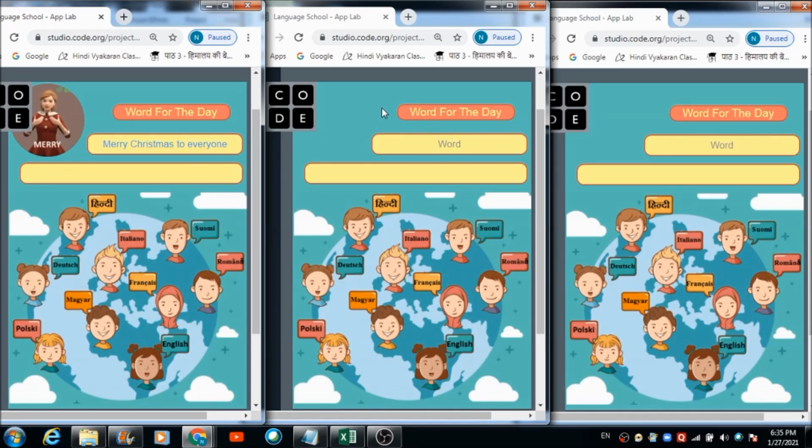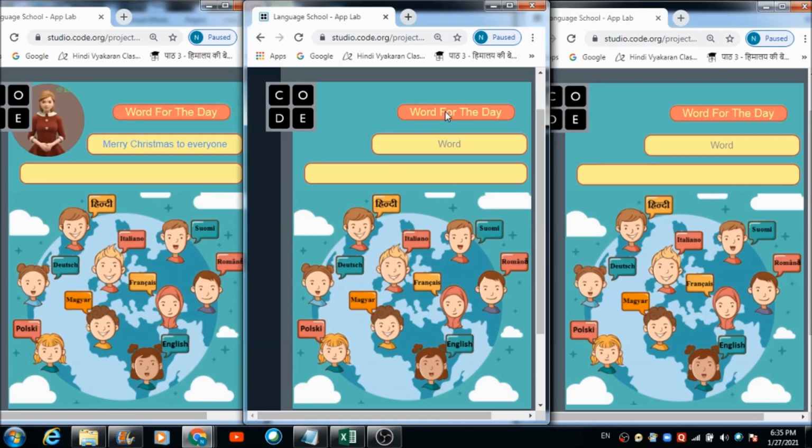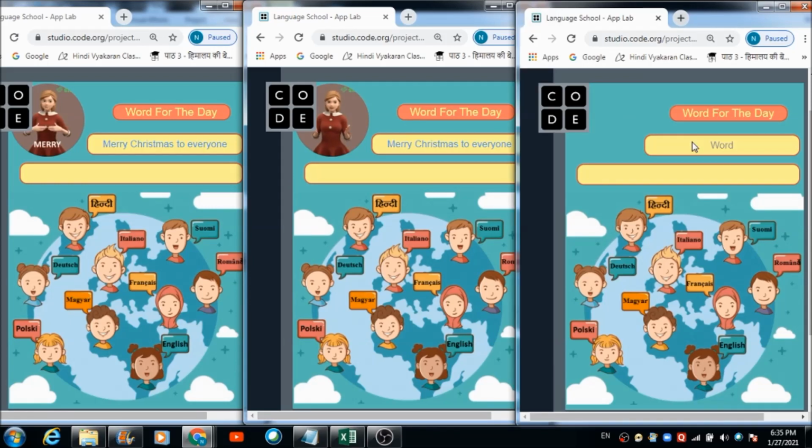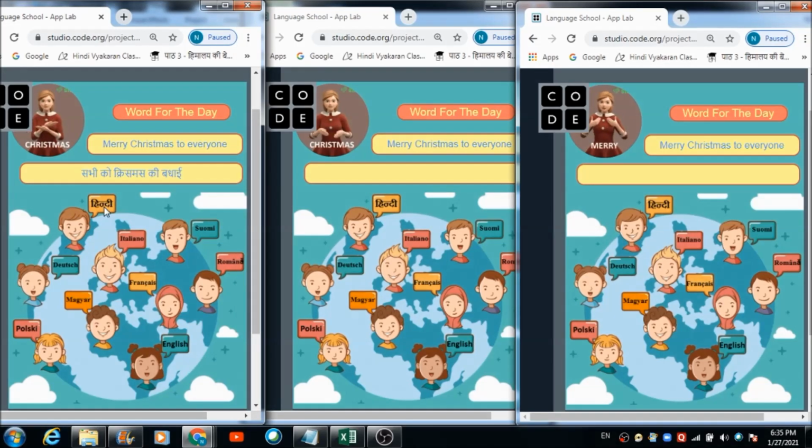Let's check out whether we'll be able to get the required output on this second device or not. Yes, we are able to get the output on the second browser, and we are able to get the output on this third browser as well. Let's check out whether we'll be able to get the required translation on this first device or not. सभी को क्रिसमस की बधाई. This is working perfectly fine.